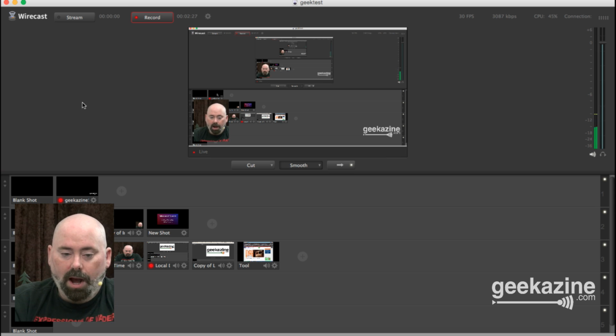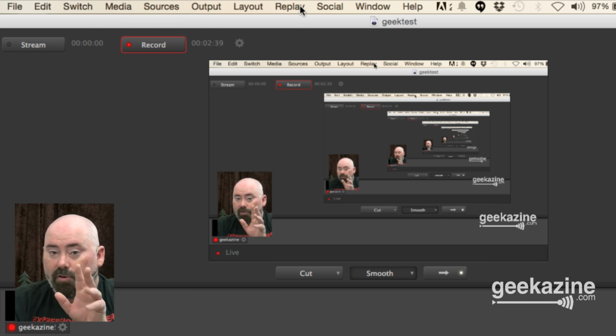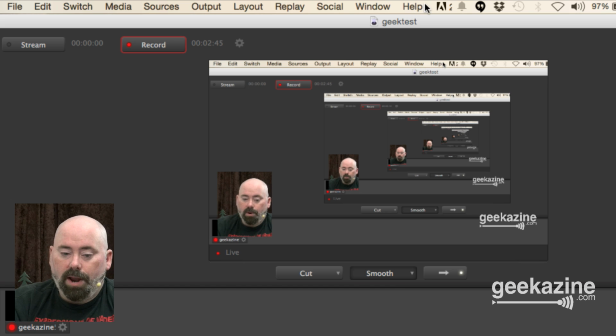But here, as you can see up on top, we've got Wirecast, file, edit, switch, media sources, output, layout, replay, which is one of the new features, but that's for pro users only. Social, which is one of the new features and what we're going to talk about, window and help. So to create Twitter, we want to go into social and go from there.